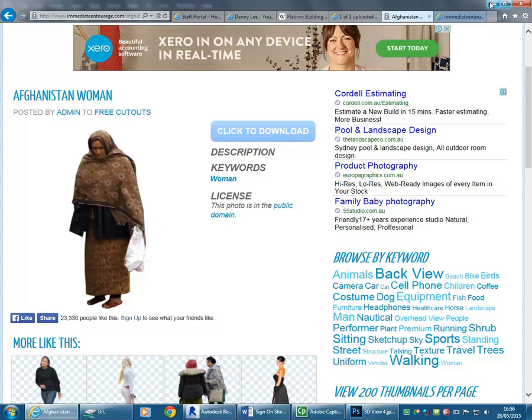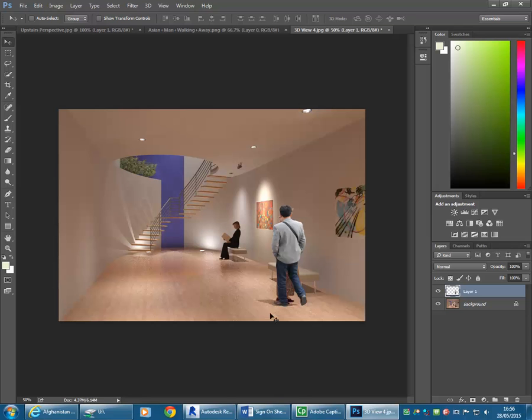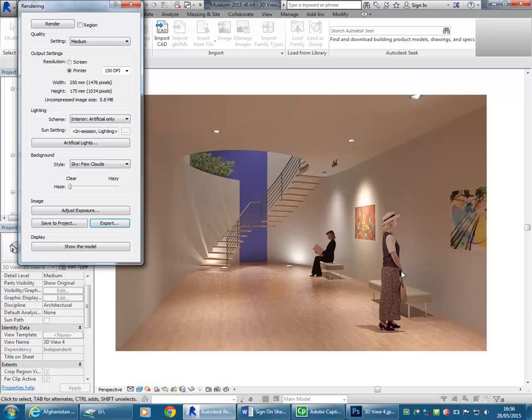It's a great site, and so it shouldn't take you too long to add more interesting people than the ones you get out of Revit. And so it wouldn't hurt to do another render there with the people turned off.